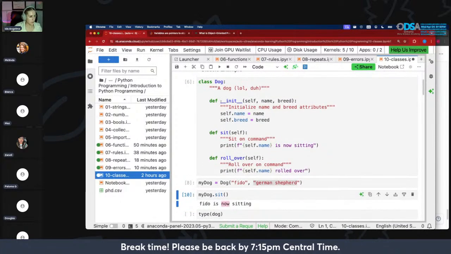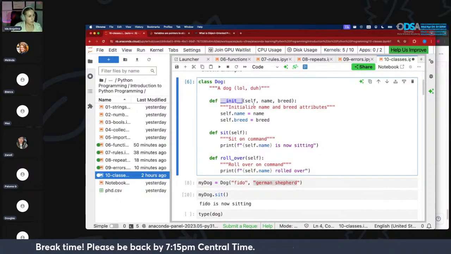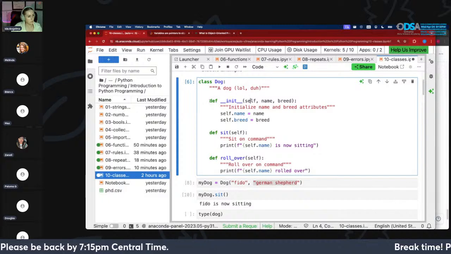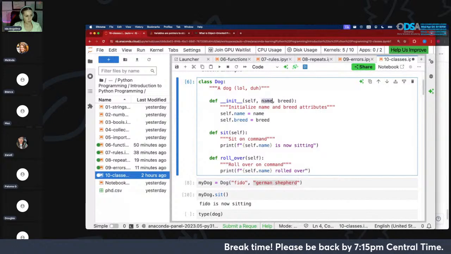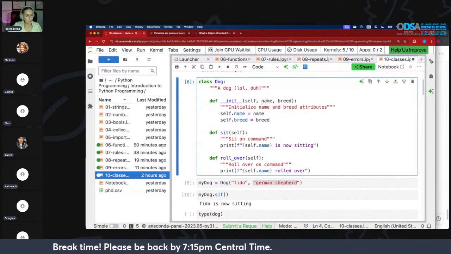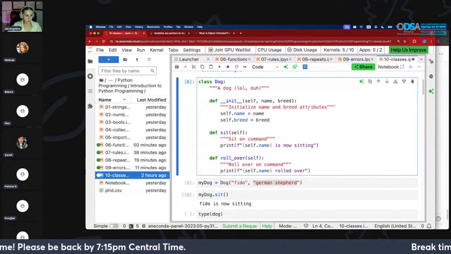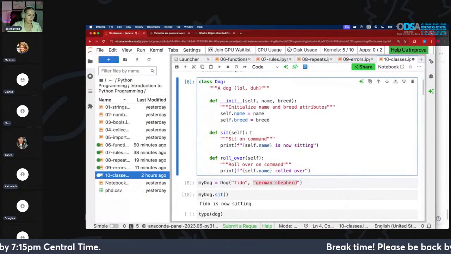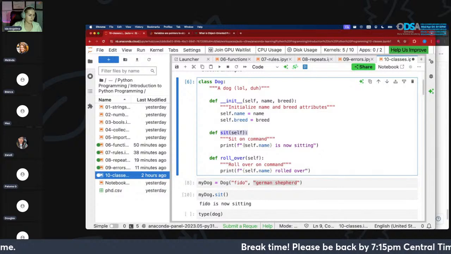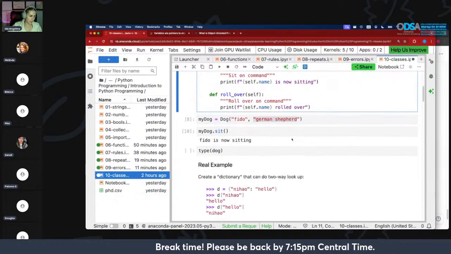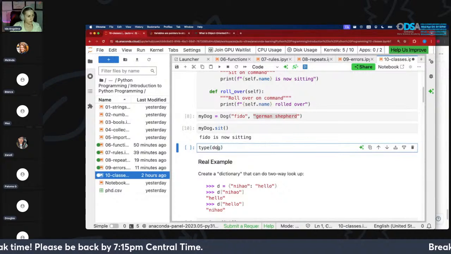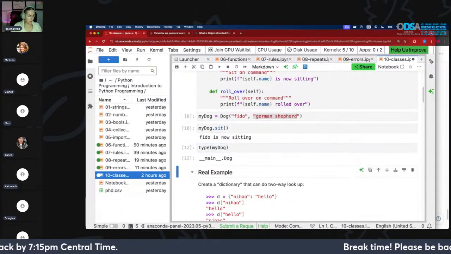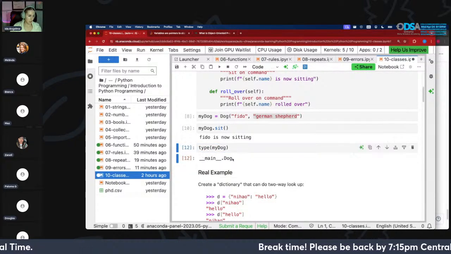So here we see this init function over here is what initializes when we're creating an instance of the dog. And you need to pass in name and the breed, and then they get set for this specific dog. These are going to be the attributes. And then when it sits, it's going to grab the name, now sitting. Same thing, I'm going to do a rollover. And then this one is my dog, type is dog.